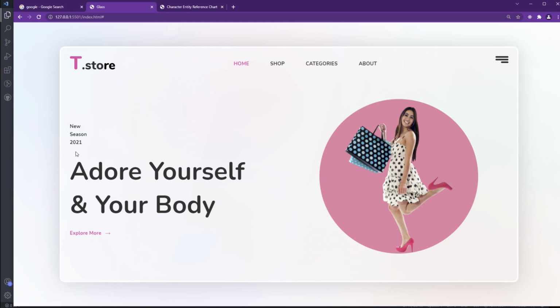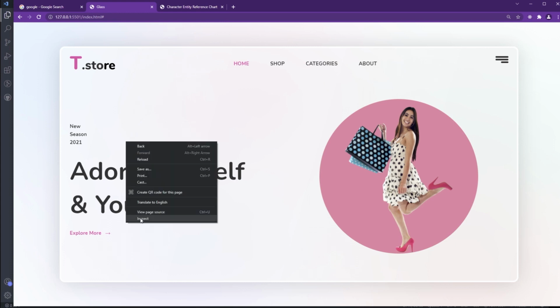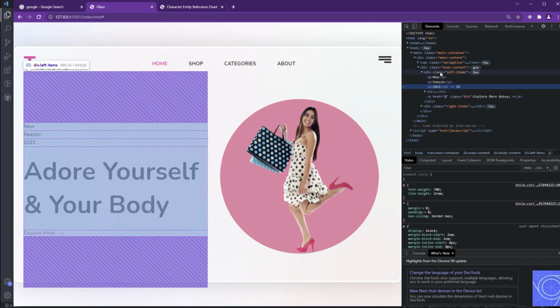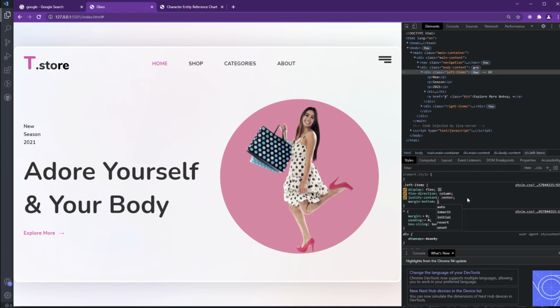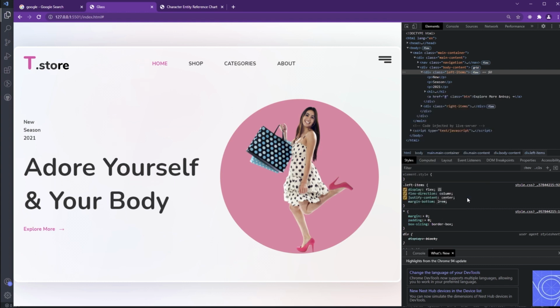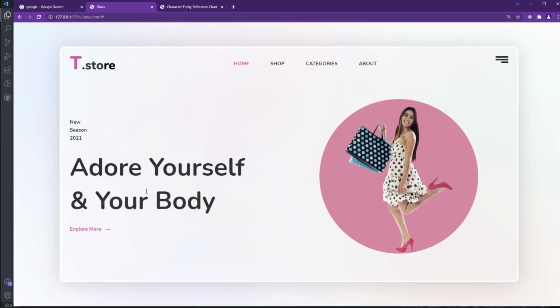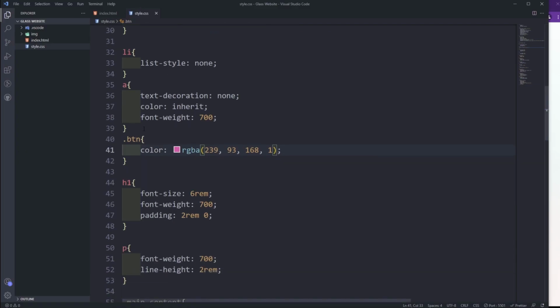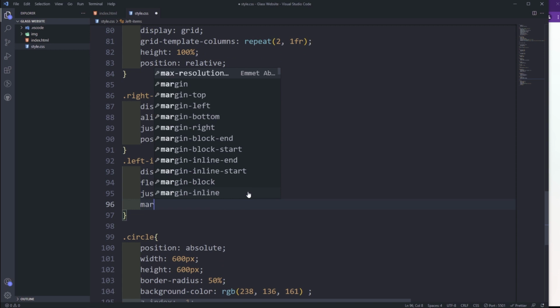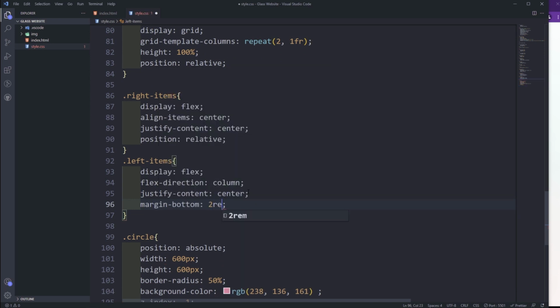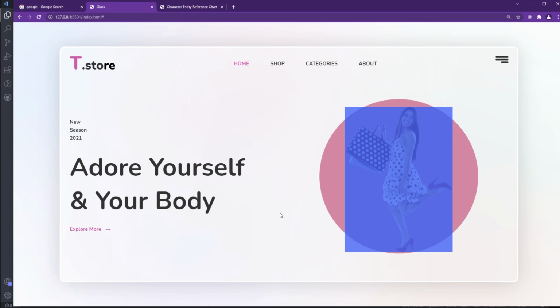Now let's inspect this. I'm going to go to left items. I'm going to do margin bottom 2rem. I want it to be a bit more up, so that's why I'm doing margin bottom 2rem. You can increase to whatever you like, so I want it to be more up here. So left, here I'm just going to do margin bottom of 2rem. Okay, so there's only one thing that is left to do.